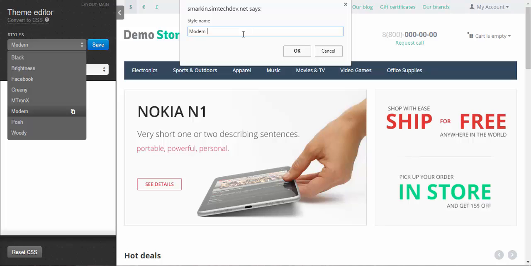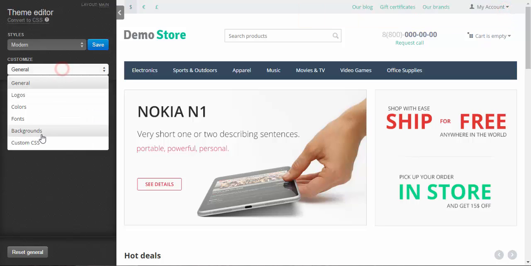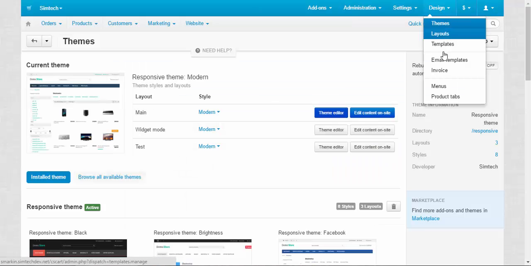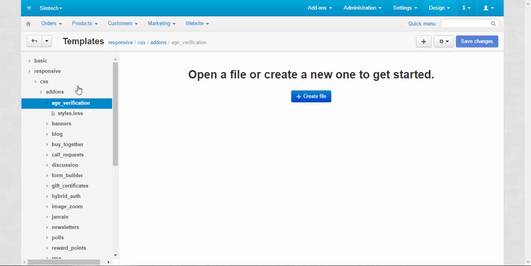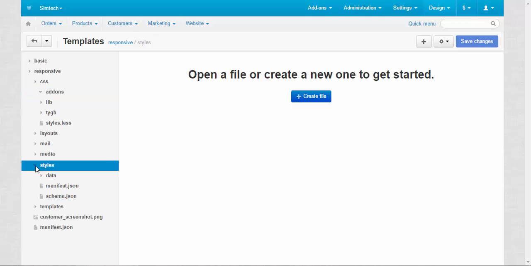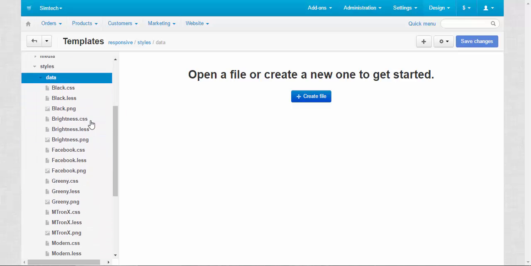For example, modern, you know, unique. Anyway, it's not a problem. The only thing you need to do is to enter the information right here and save your changes. After that, your new style with your custom CSS settings will be saved at the templates page. And you will be able to find it in styles.